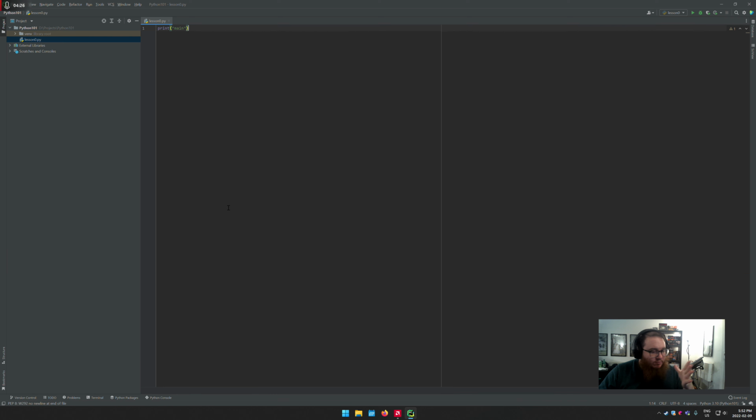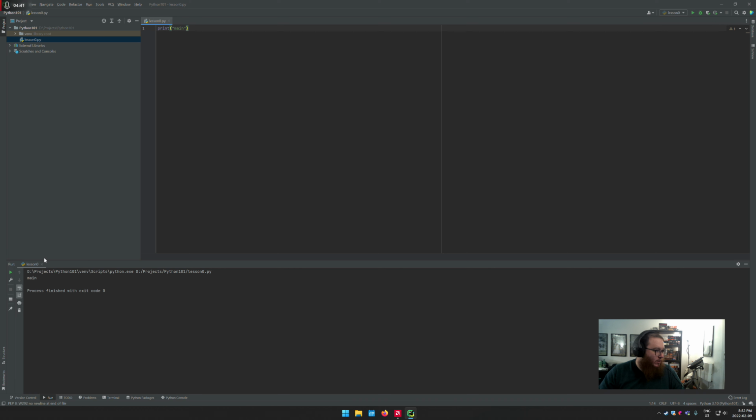So PyCharm is a really cool program. It does a lot built in. Now you'll notice over here, now that I've run it once, I have this configuration over here. So I can actually run it again without having to right click. I can just click the little play button in this top right corner and it'll run.